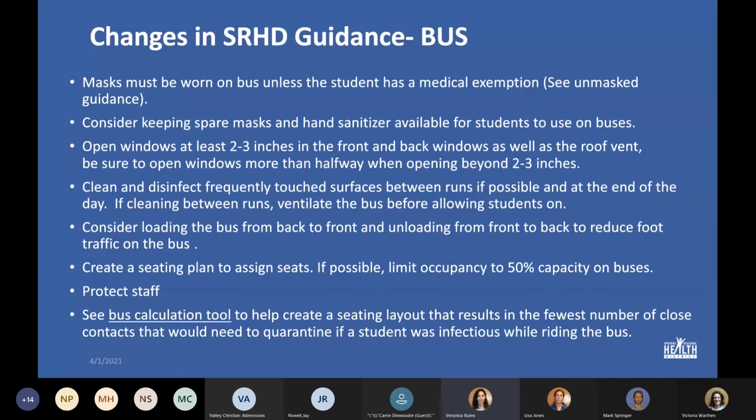The document also has some guidance on how to protect staff, which PPE is recommended for bus drivers and attendants. And if they're unvaccinated or unable to wear the advanced PPE, make sure that you keep the row behind the driver empty.